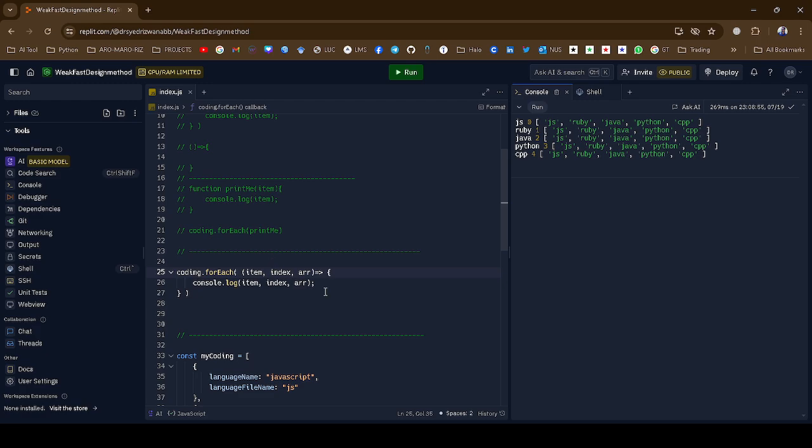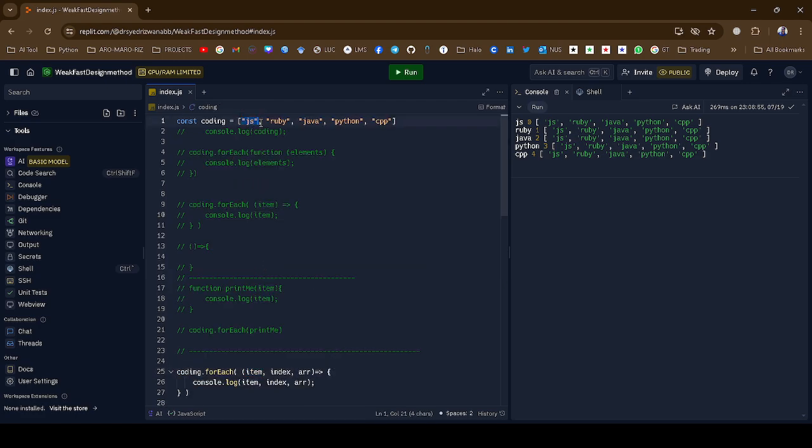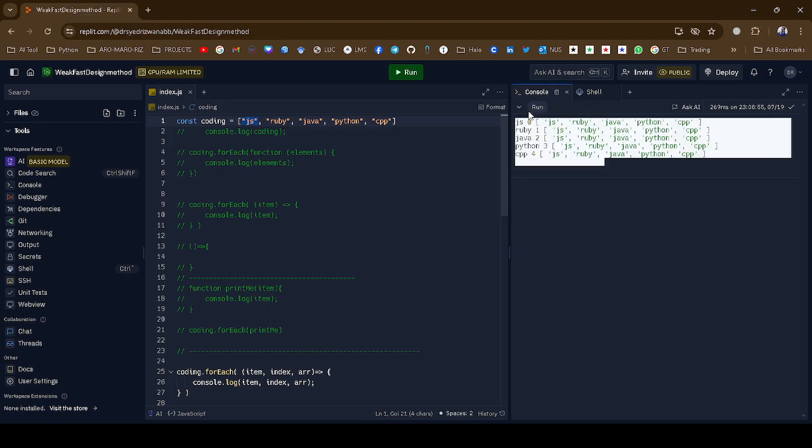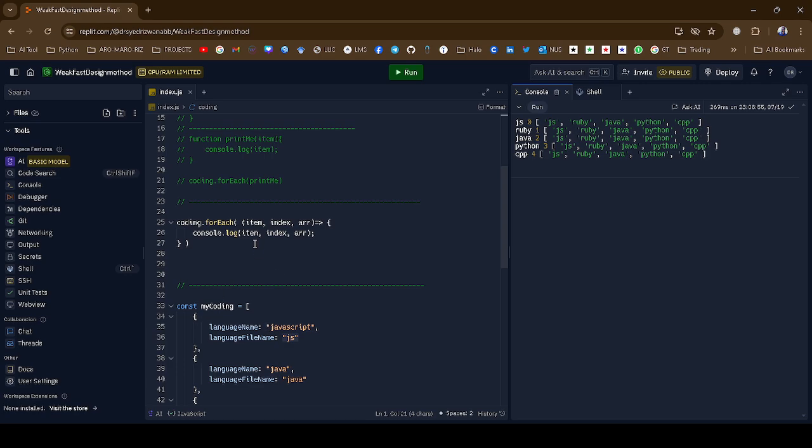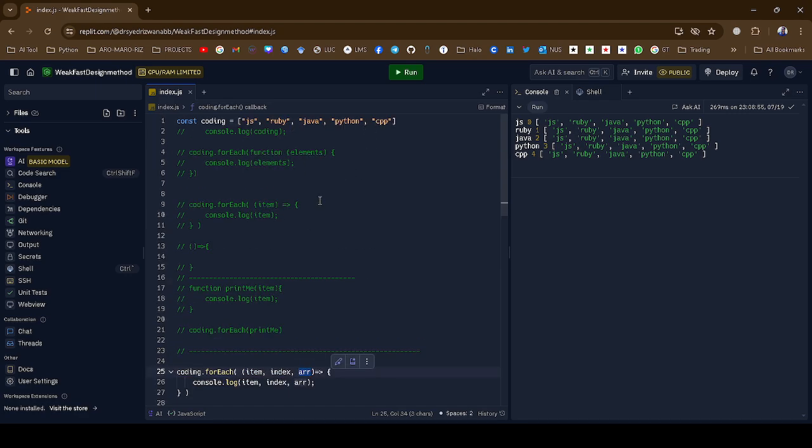Because here you will look at item. Here the first parameter will always print this, because this array is now treated as an object. So remember that if there are three parameters, the first parameter is always the item, meaning the name, then the second is always the index, and the third is always the value. Like this is the value.